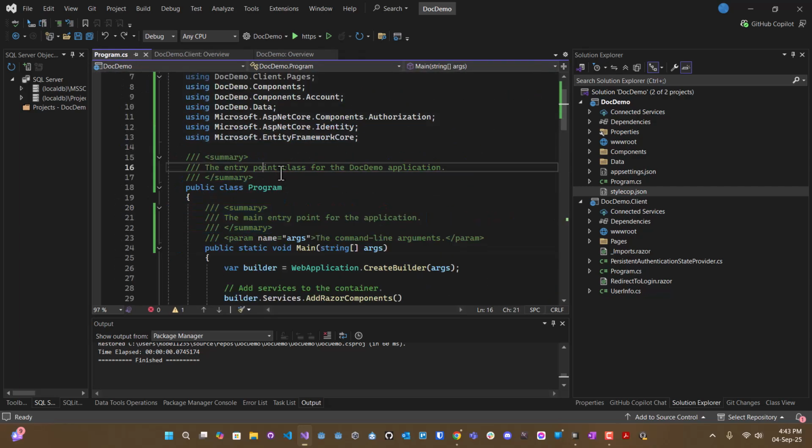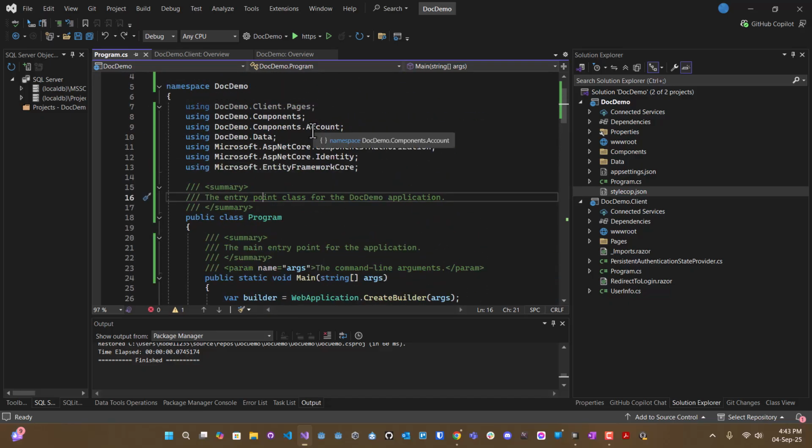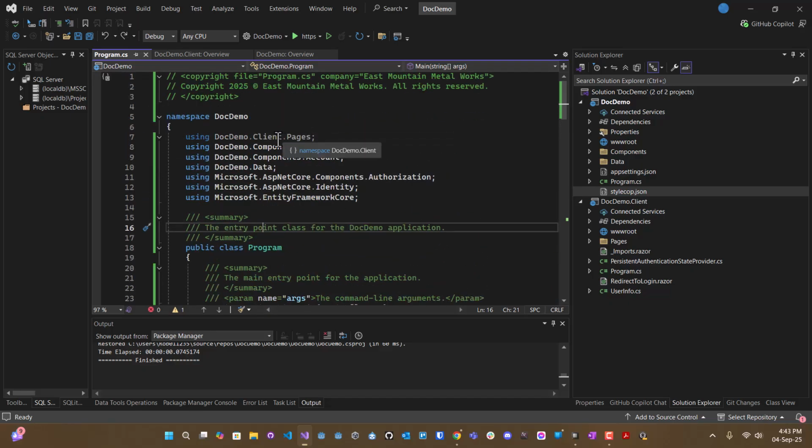So this really does, the combination of Copilot along with StyleCop together really works nicely to get your documentation done quickly and efficiently.